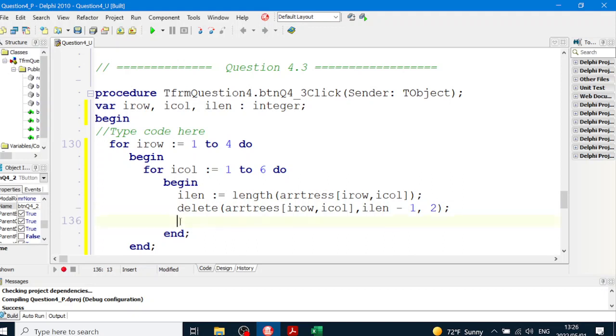So we got our arrTrees box number. Remember, this whole thing in here is a string. That is a string. So we delete that, delete the last 2 characters. Now we have to go and sort in alphabetical order. What is in each one?